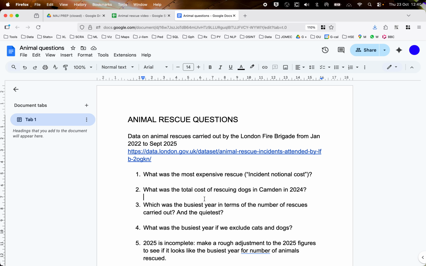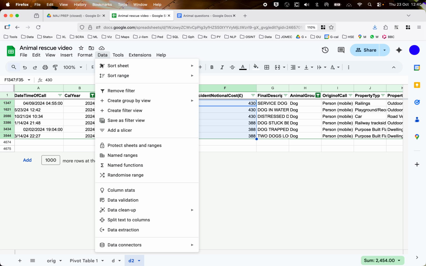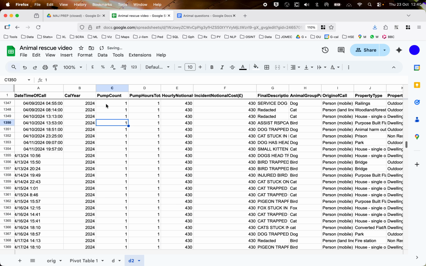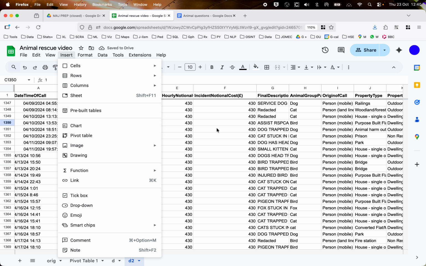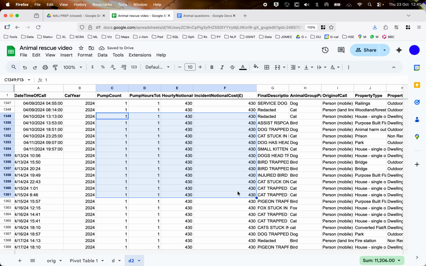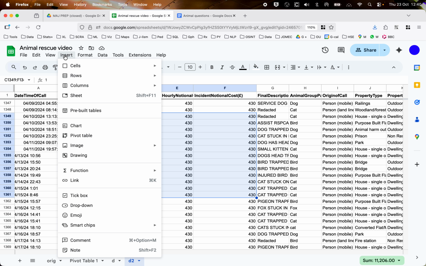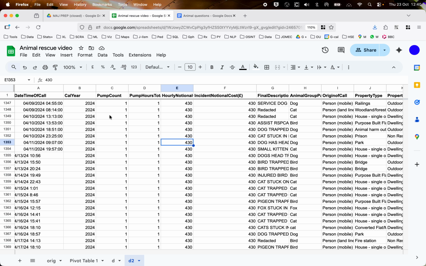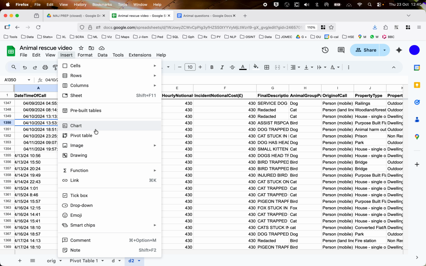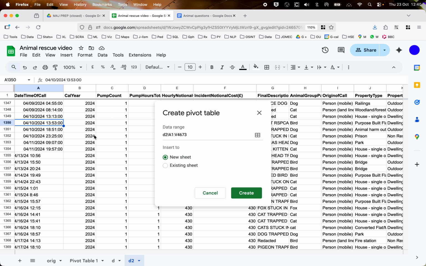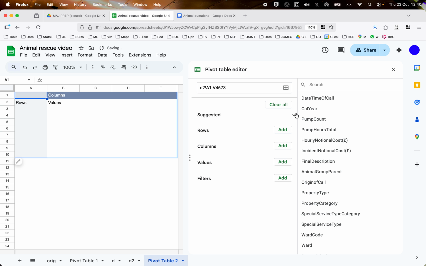Busiest year in terms of the number of rescues and the quietest. This is what we've just seen in the pivot table. I'm going to remove the filter. You don't want to select things before you ask for your pivot table because it'll think you are just concerned with those. As long as you clicked somewhere in the data, that should be enough. Insert pivot table. And this is what we just did.